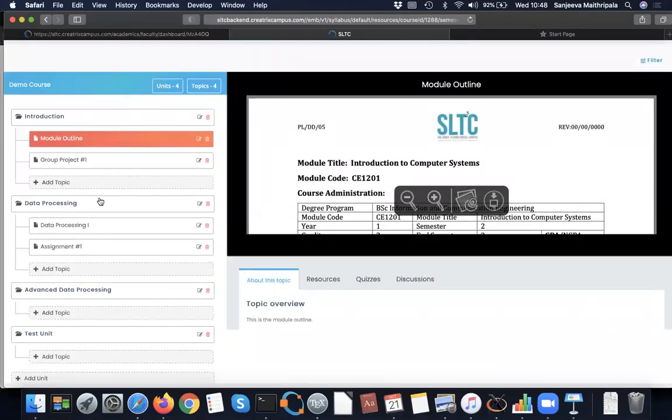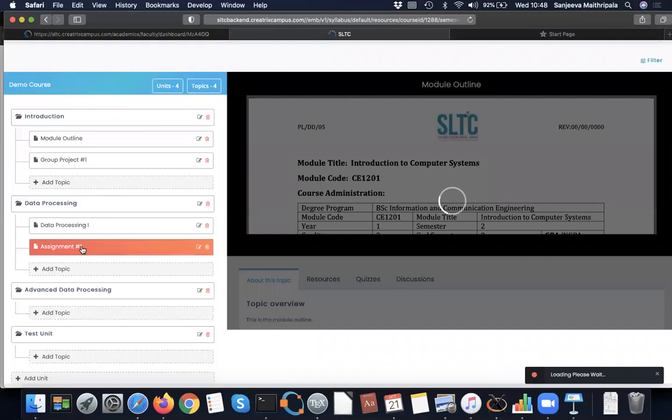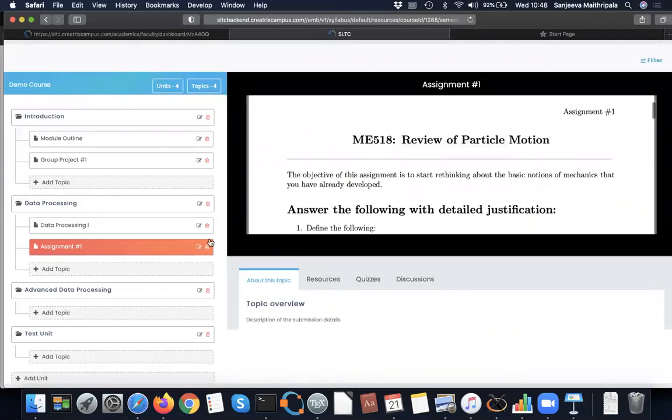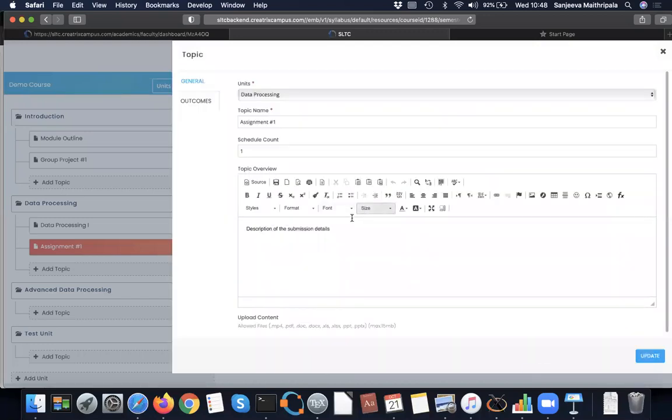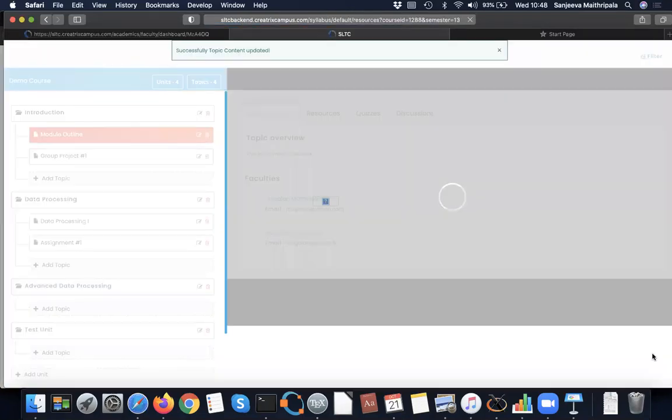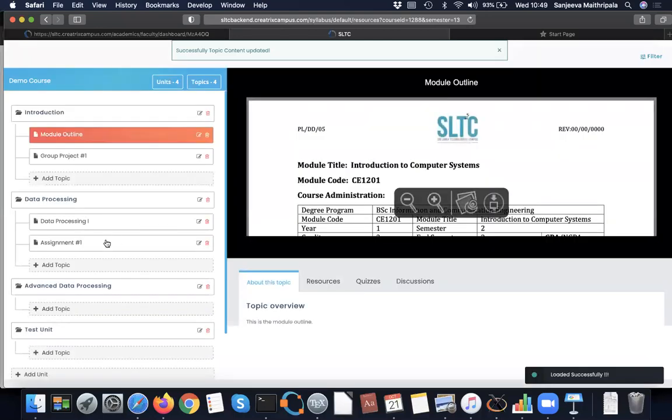So I had already, under data processing, created this assignment number one. I have uploaded it. I could edit and give the description, so I could add the description of the question. I could say this is assignment number one, which is due on such and such day, or something like that, and update. So now I have given this assignment.